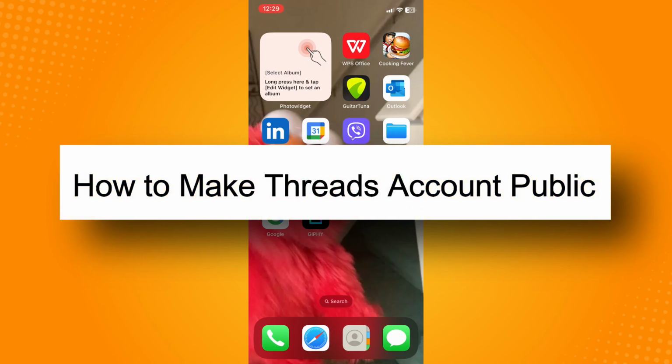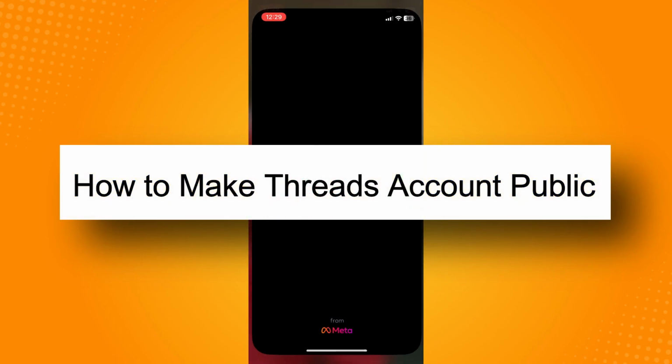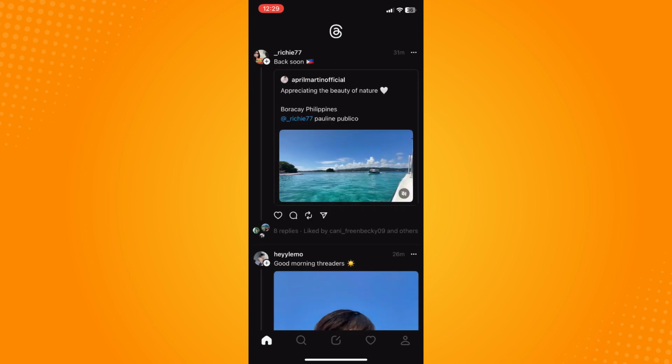How to make Threads account public. So all you have to do is to go directly to your Threads application and it will lead you directly to your homepage, right? Now basically your feed area.